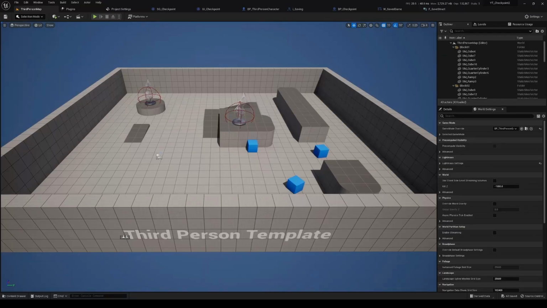In today's tutorial, we're going to create a checkpoint system. We're going to use good clean coding using blueprint interfaces, a game instance. We're also going to include a saving and loading system so a player can pick up from where they left off if they've closed your game and relaunched it. Now let me show you what it looks like.